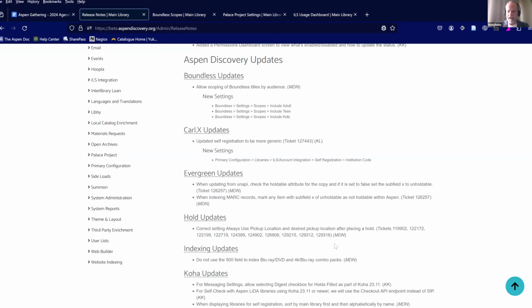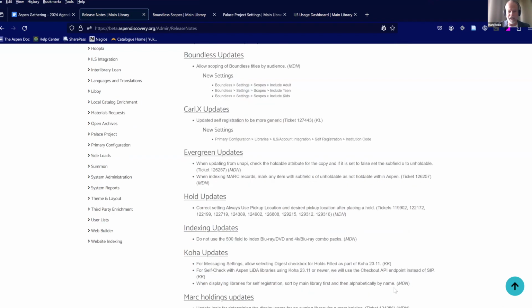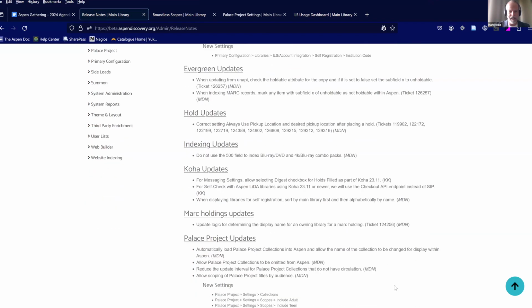We also had a little bit of a bug sneak through a few months ago. This will be a popular fix. The always use pickup location was not being preserved if you set that while placing a hold. That is going to work again. So good to see that fixed.